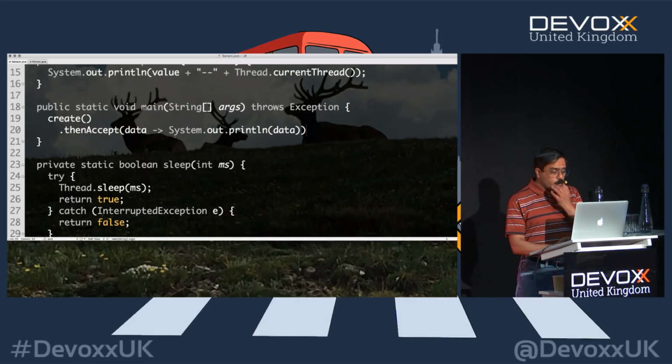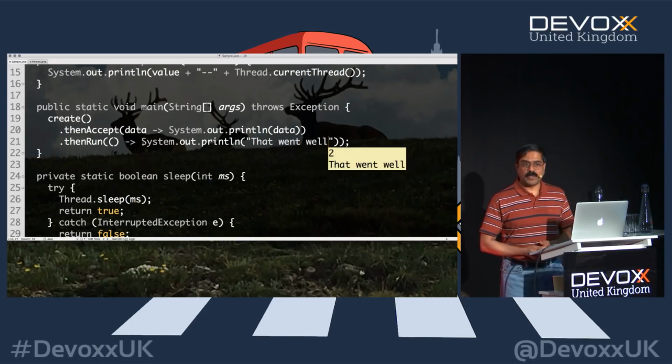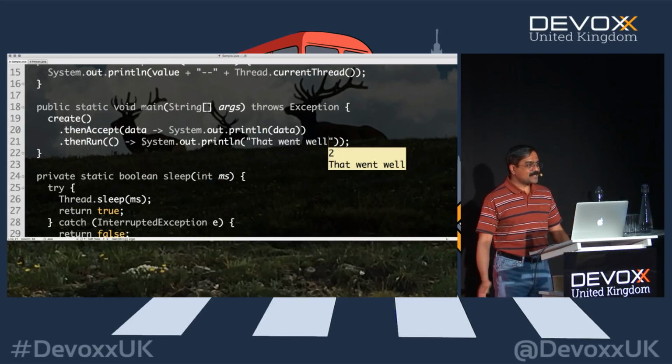But if this was committing to a database or sending the data to a remote server, you want to say that, yep, that really went well. Then you say, then run. And at this point, you can simply say output, and you can say that went well.